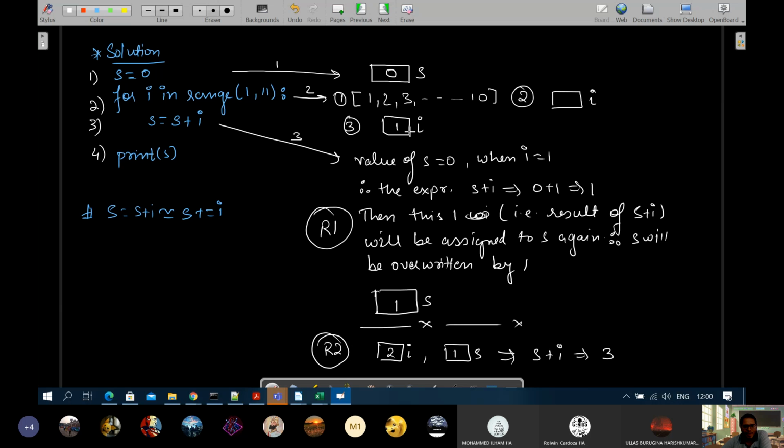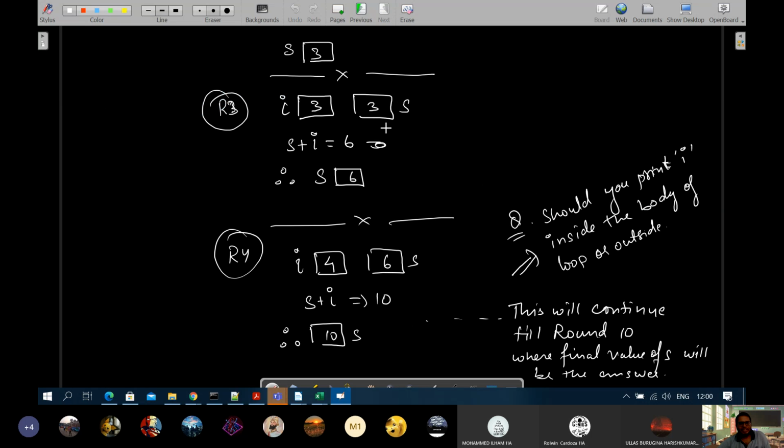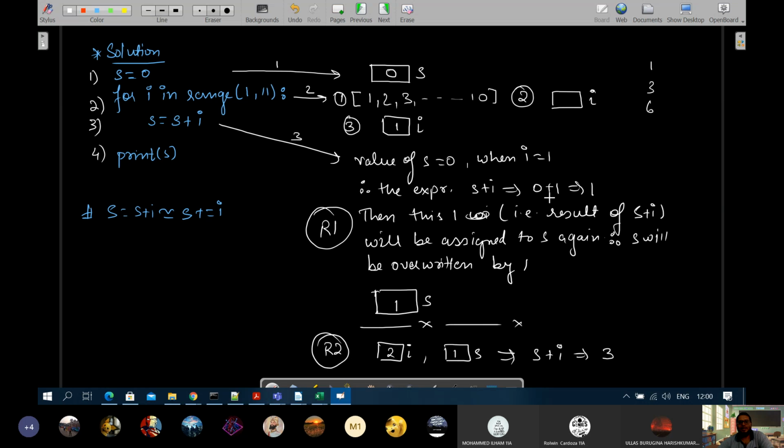Why? The first time the value changes to 1, so the output will be 1. Next time it will be modified to 3, it will print 3. Next time it will become 6, it will print 6. And so on till all the stages, till it reaches the 55 you mentioned. All the intermediate steps will also be printed.